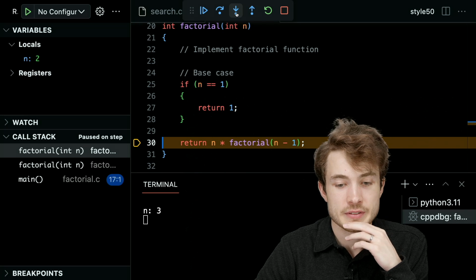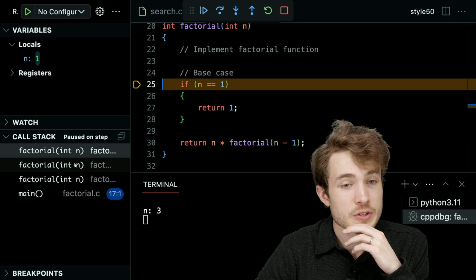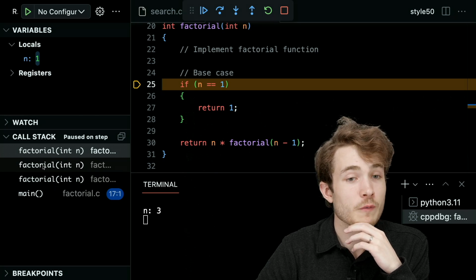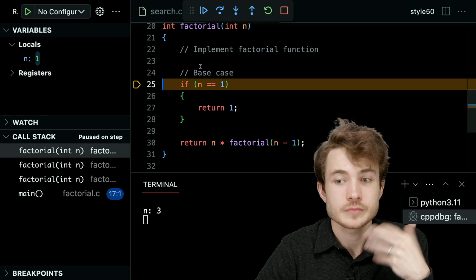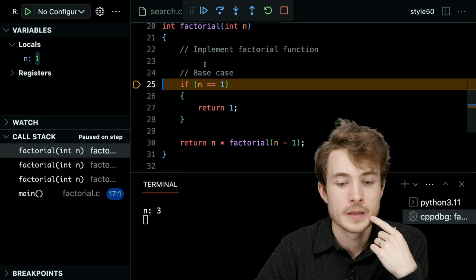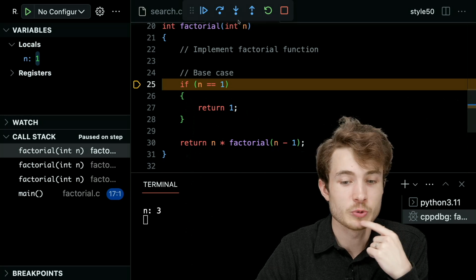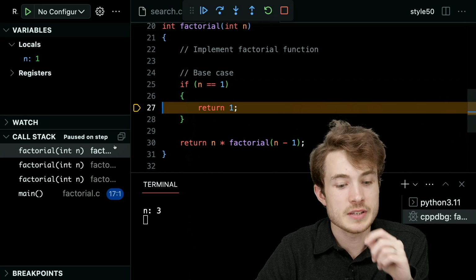I'll step into this again, and notice my call stack again. So before I can resolve this first factorial call, I have to resolve those that are on top of it. The 1 for 2, and now the 1 for 1. So let's resolve this one here. N equals 1. Well, seems like this is not going to be true, so I'll step over, and I'll now return 1. Notice what happens here.